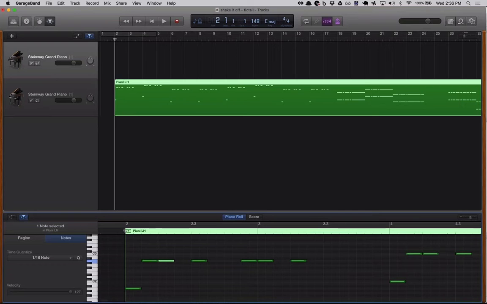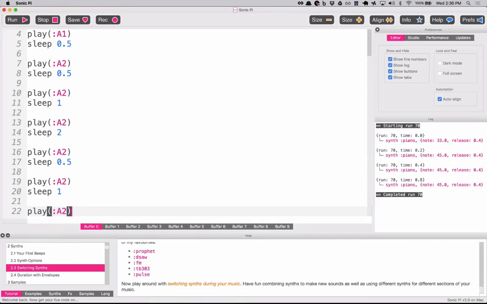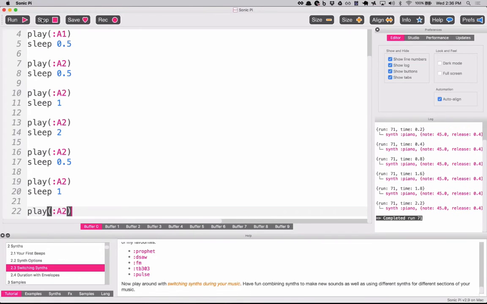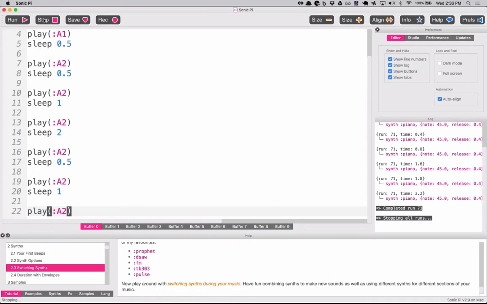So let's listen to it again in GarageBand. Okay, cool. So now, right? And there we go. We are slowly rebuilding the song. This is actually working pretty well.